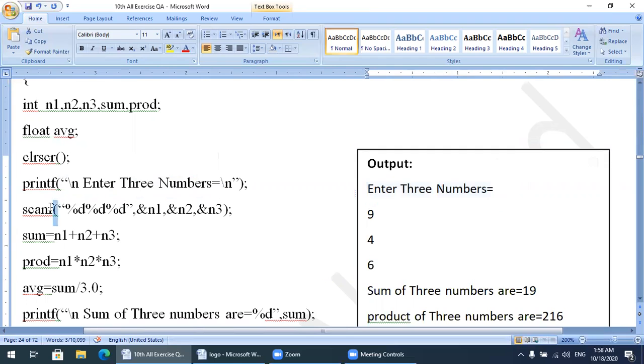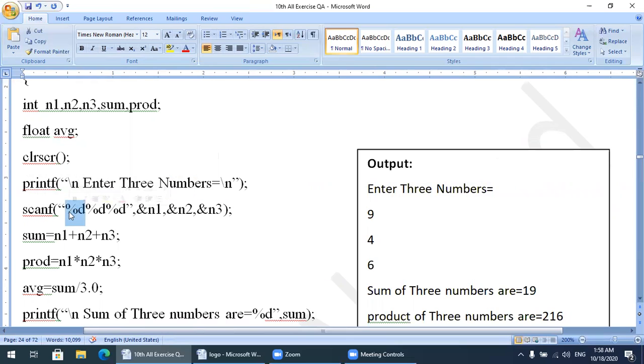Now the scanf function. With the scanf function, we can read or assign values to variables, any kind of variable, not only integer, not only float, not only a character, any kind of variable. Percentage d is the format specifier. I told you this percentage d is used for the integer variable. Why integer? Because n1 is an integer, n2 is an integer, and n3 is an integer, all three variables which are going to be assigned the values are integers.